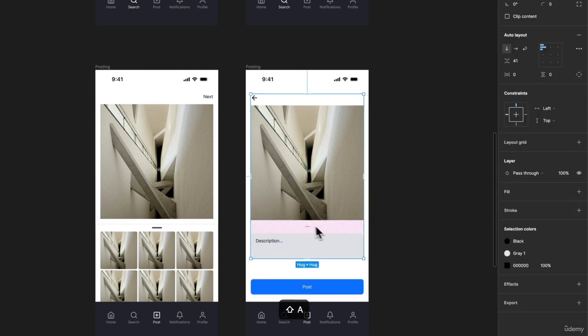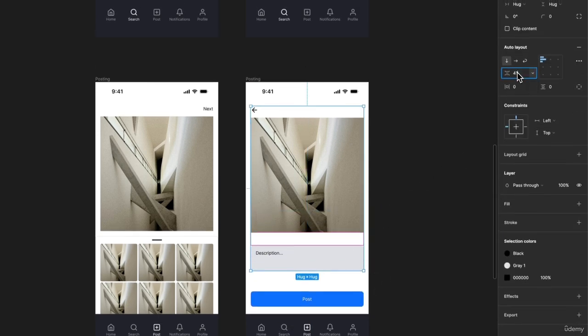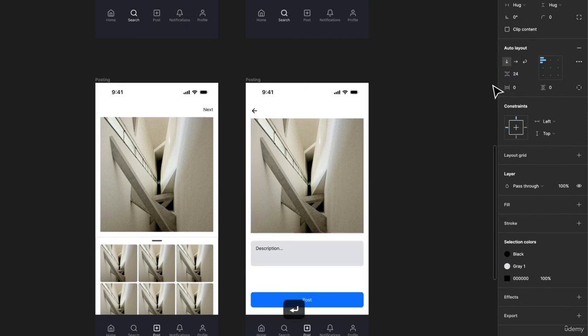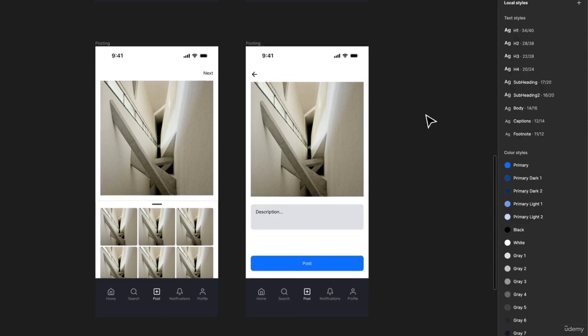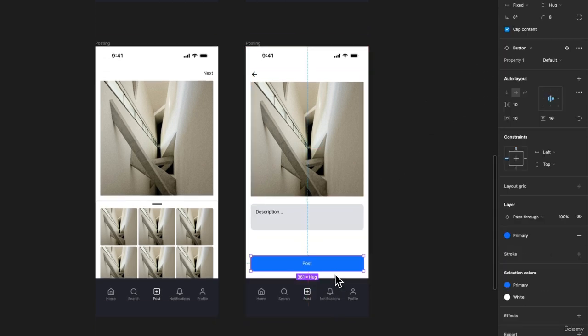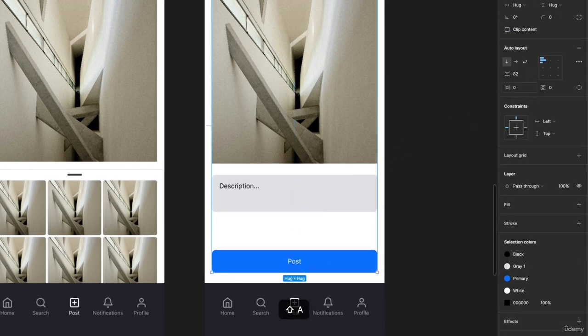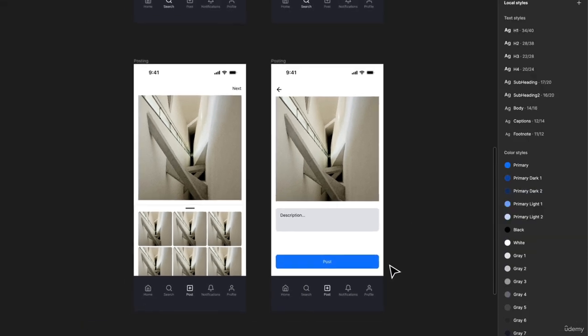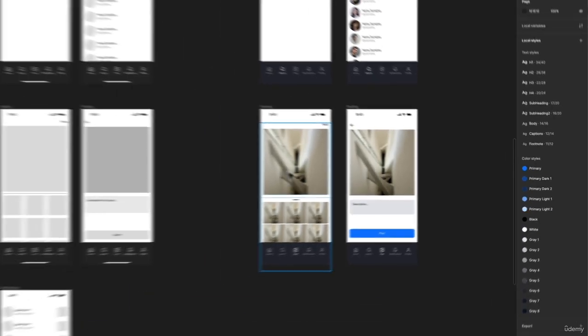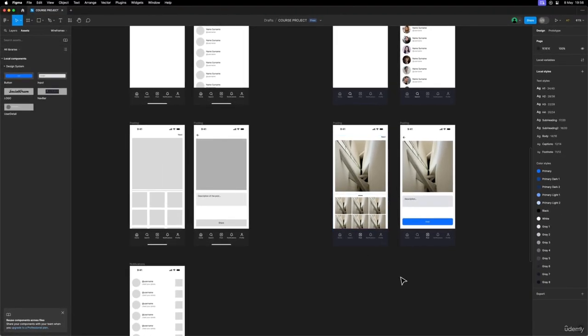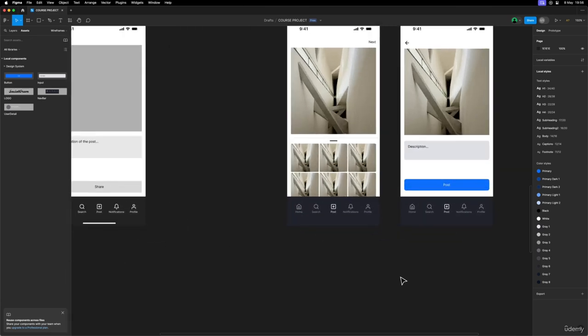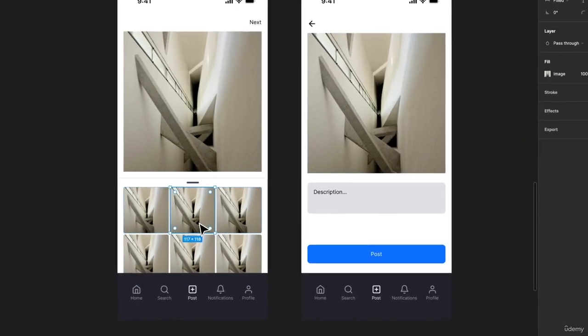And we can auto layout as well these two elements. For example, 24 is totally fine, and we can have this post, for example, as well, shift A, and let's say 80 for the distance between those elements. So now we have the posting option, so you select the photos or the photo, and what we need is selection of the photo.